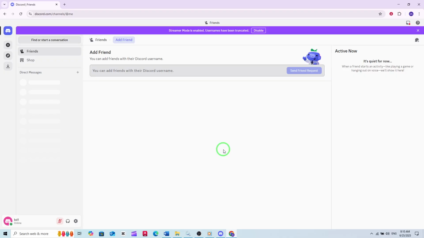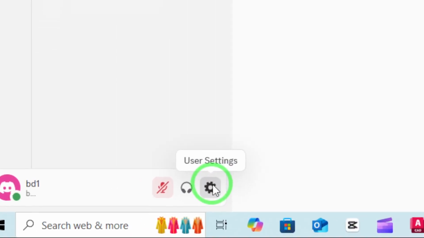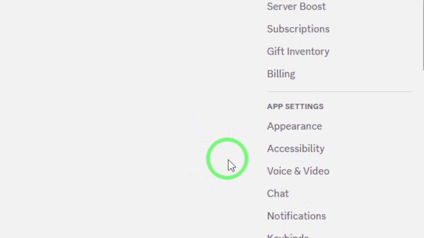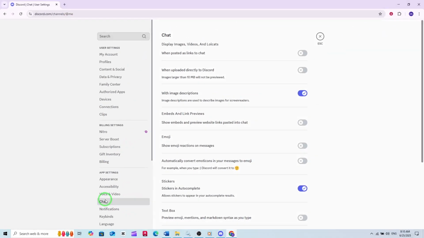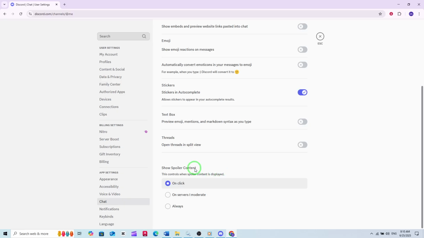Inside the User Settings menu, you'll see a list of options on the left. Scroll down until you find the section labeled Text and Images. Click on it to open up the settings related to how messages and media are displayed in your chats. Now, scroll down until you spot the Show Spoiler Content section. This is where you can control how Discord handles messages marked as spoilers.